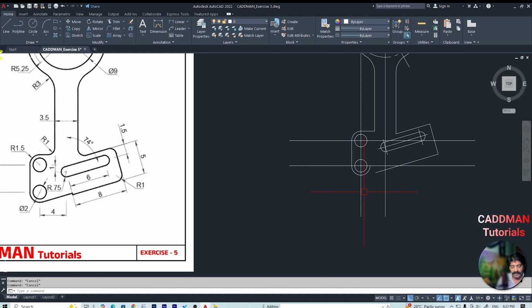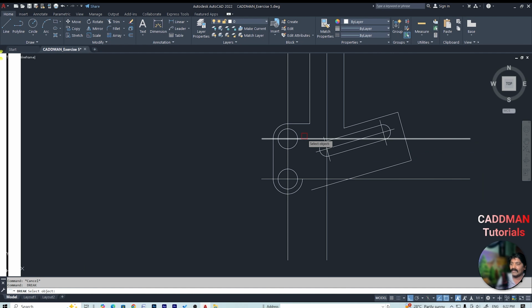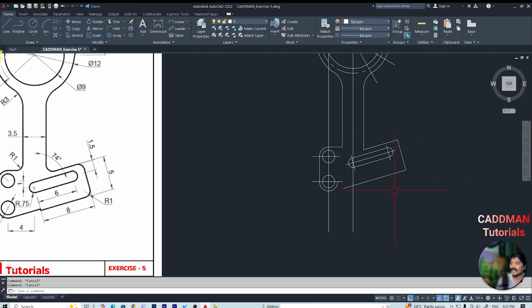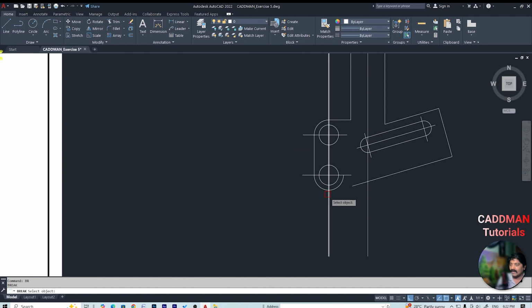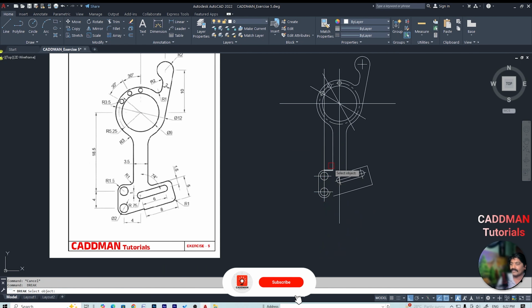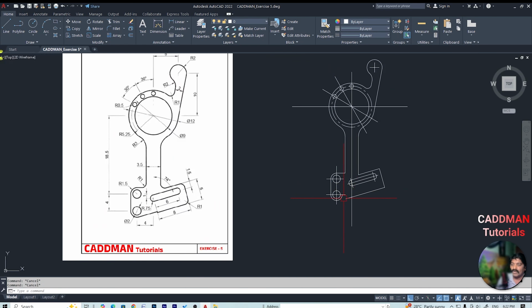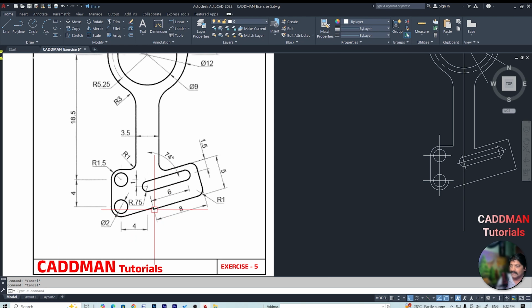So I'll just break down the extra lines over here, from here to here, here to here, and here also. I'll try to remove these center lines, and I try to break out these lines too. So now we are left with this step.